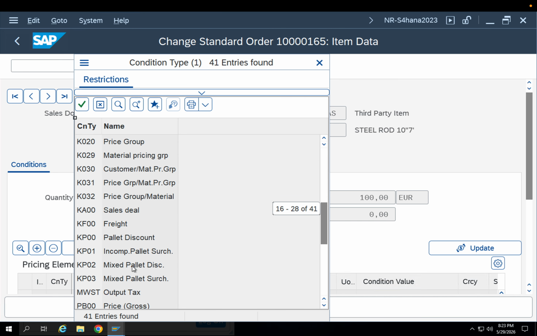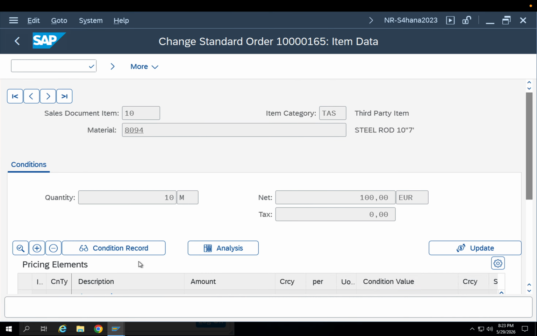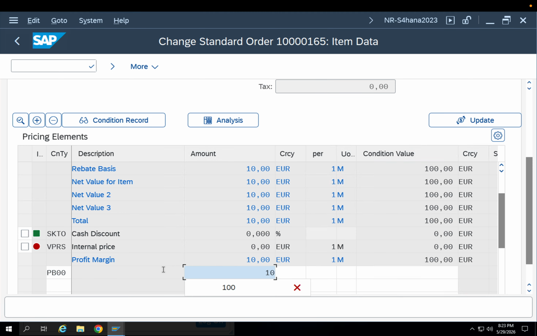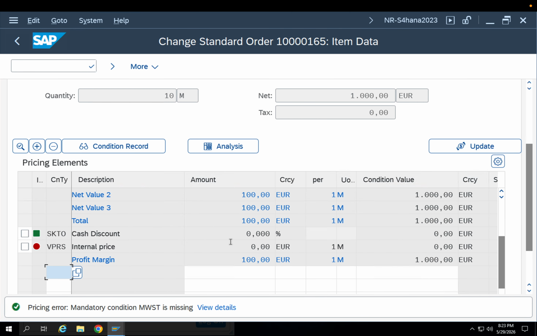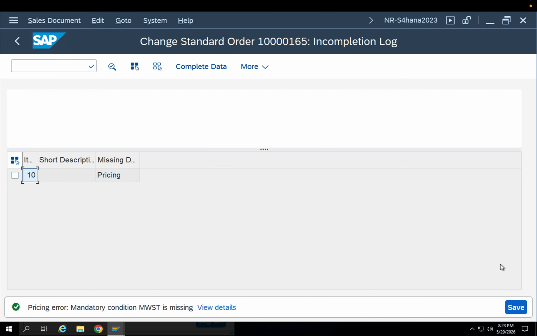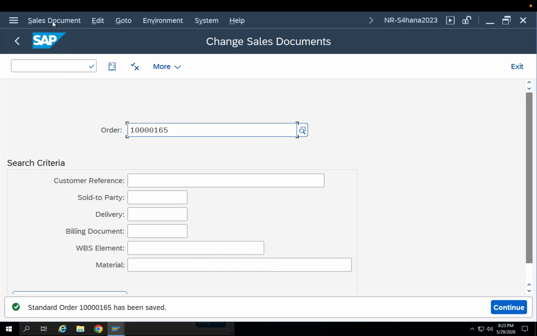I'll just try to maintain something: statistical value, freight, pallet discount, price. I'll just maintain this one. It won't come, I think. This will not be accepted. Anyway, I'll just maintain something. Okay, save. I'll just create and save. Now I'll go again to change display.